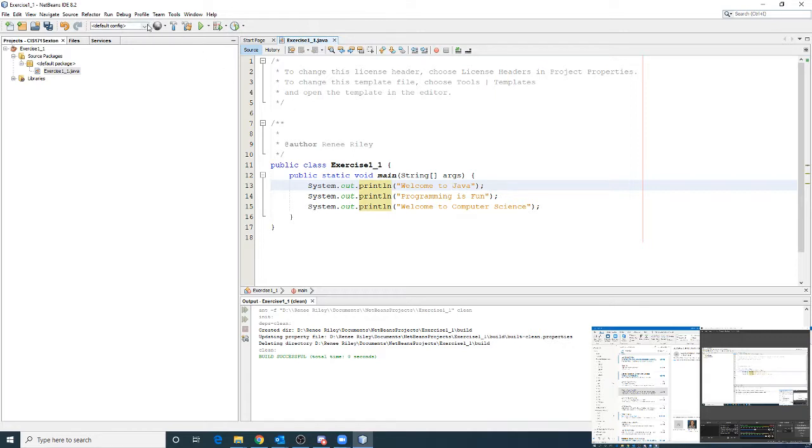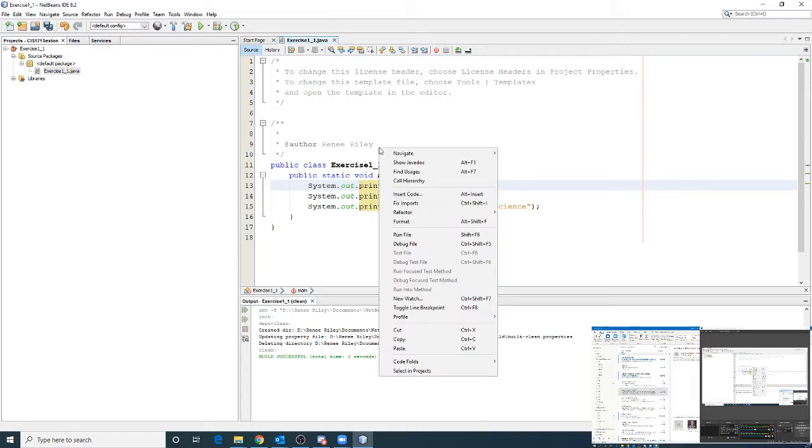So let me see if I can make it work. Because NetBeans is not seeing my main method, and I checked on Google and it looks like it's okay, I can actually right click on this .java file and tell NetBeans to run it.